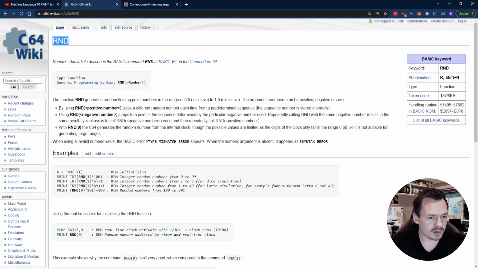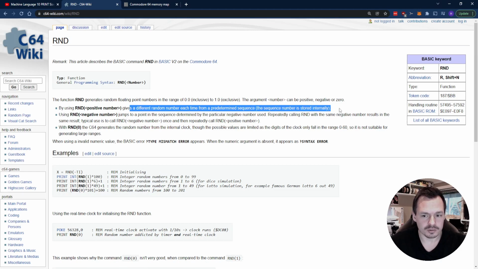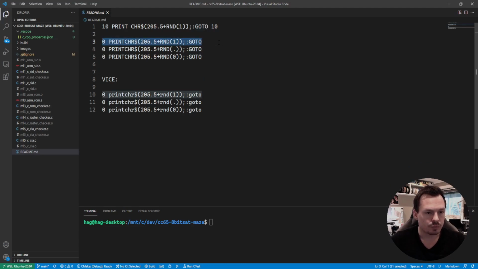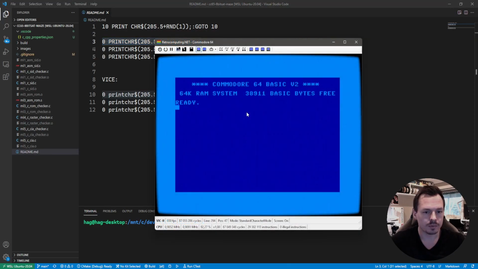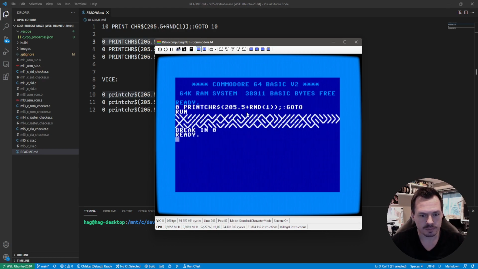What it says is that if you're using RND with a positive number, you get a different number each time from a predetermined sequence. The sequence number is stored internally. So that's fine. If I just take Robin's optimized code, except that I'm still using RND 1 here, and paste that into my emulator, there we go, that should give us the maze as expected.